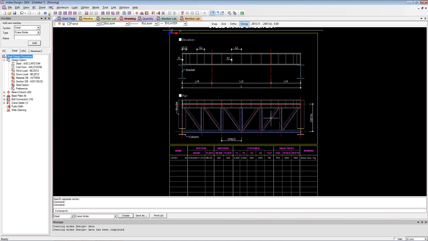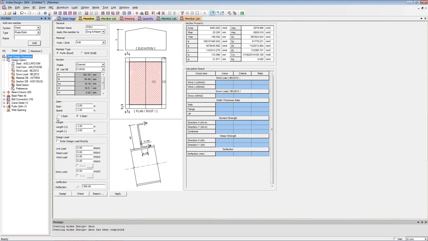So this is how you do a crane girder using Design Plus. The next thing that I'm going to show you is the purlin and the girth. So let's go to PG01, select the material. I'll go for A36 and I'll first design a purlin. I want to give it a channel section.